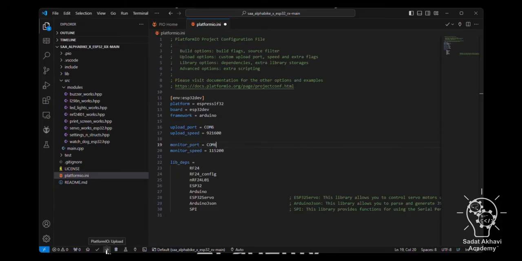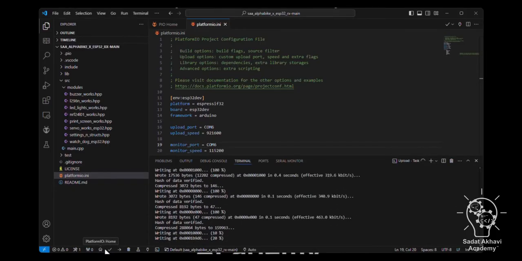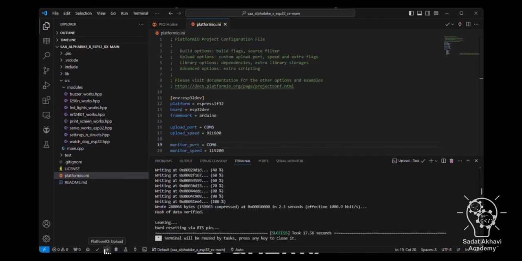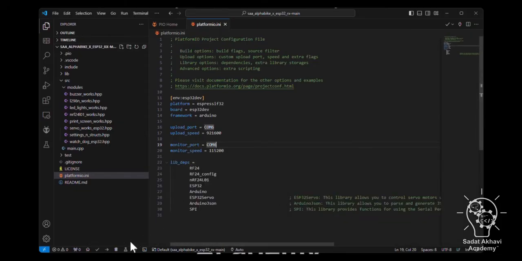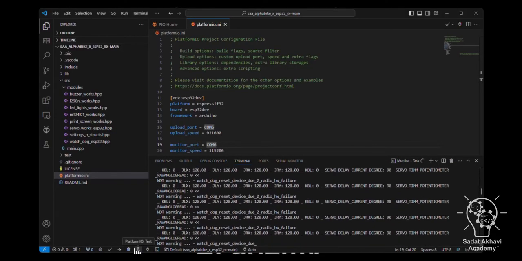Now we are ready to upload the code to the microcontroller. Click on the Upload button, which is a button with an arrow icon at the bottom bar of VS Code. To check if the microcontroller is programmed correctly, click on the Serial Port Monitoring button, which is a button with a power plug icon. You should be able to see some incoming logs from the microcontroller.